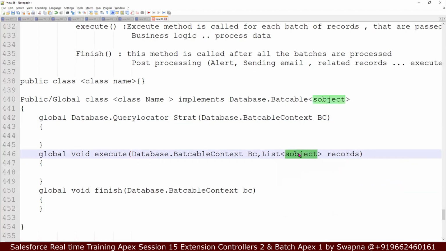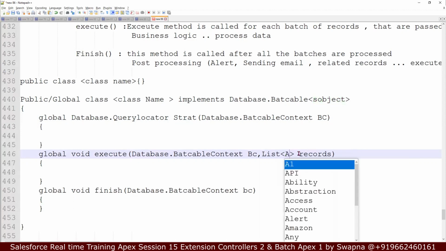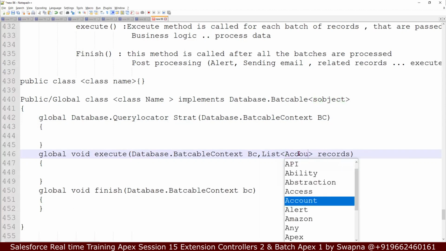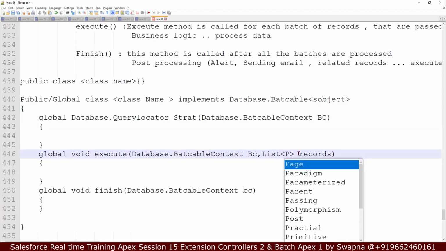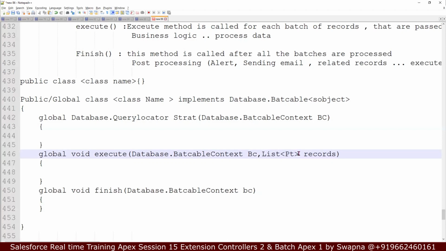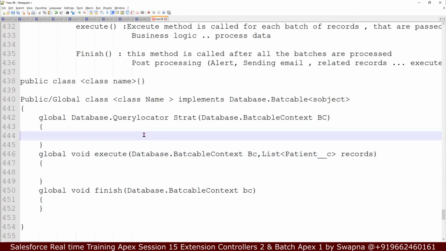Instead of SObject, if you want to specify the custom object or standard object like the account, you can specify list of account records because that is expected from the start method. But if you think that custom object record data will be passed, then you can use the custom object API name, Patient__c, and the records, because this is what is expected from the start method.